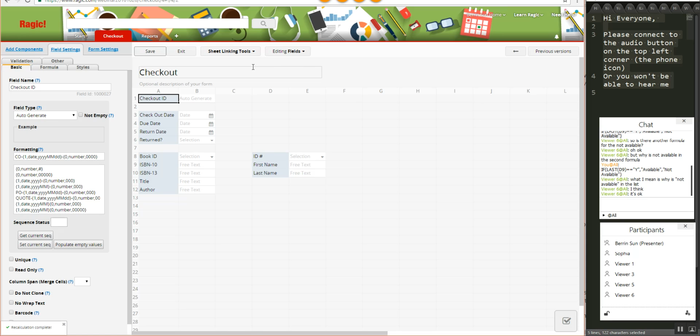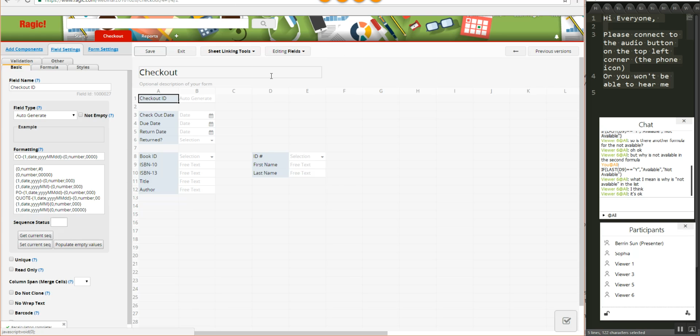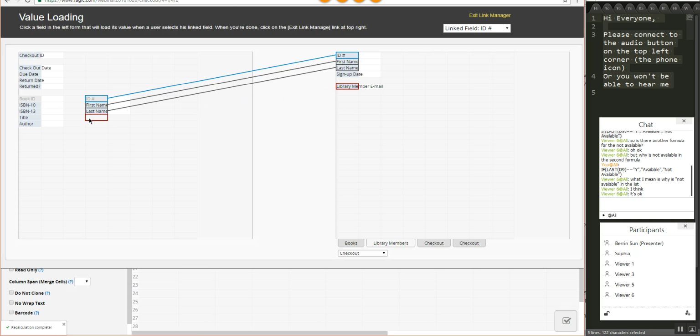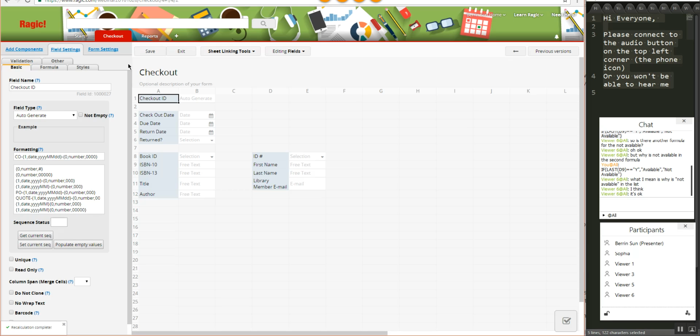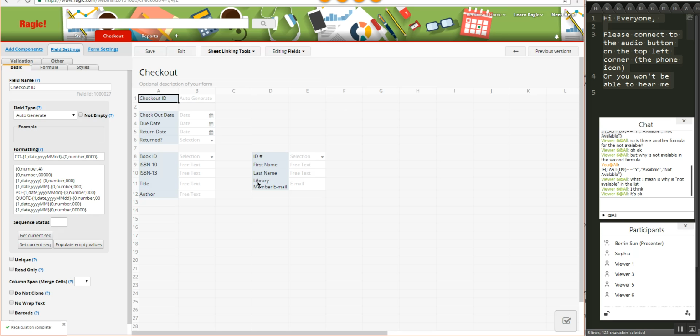Okay, so from the design mode again, from the linking tools, I will click the library member's title so that I can link with the existing. Alright, I'll save that. And to make sure that the loaded fields, since I linked this later, it's not going to have a value, I wanted to synchronize with the ID field over here.